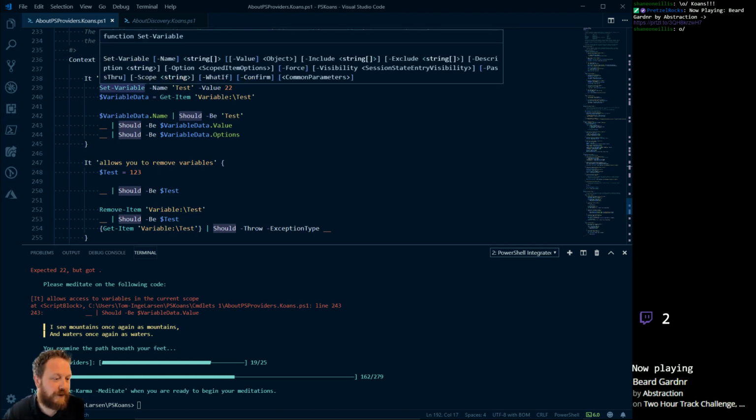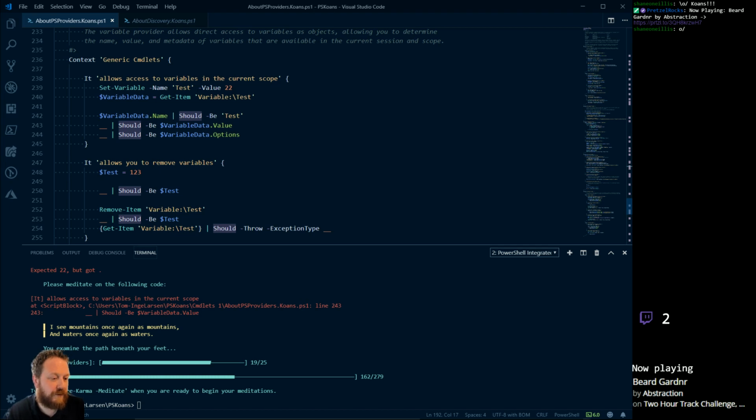So we use Set-Variable to set a new variable named test with the value integer 22. And the variable data is Get-Item, the variable provider, Variable:test. And the variable name should be test. 22 should be the variable data. And then we have options. I don't know what that is.